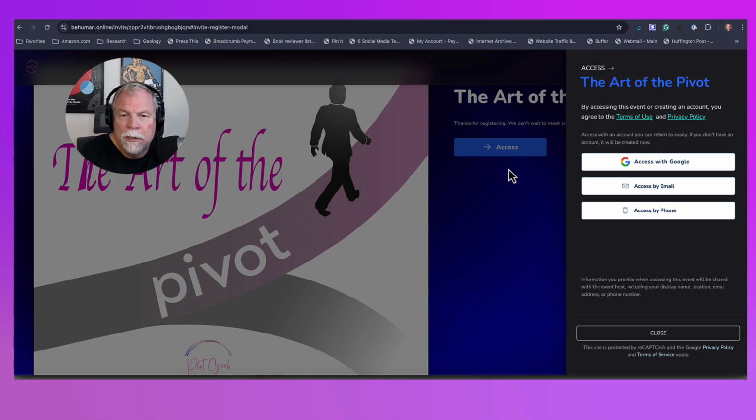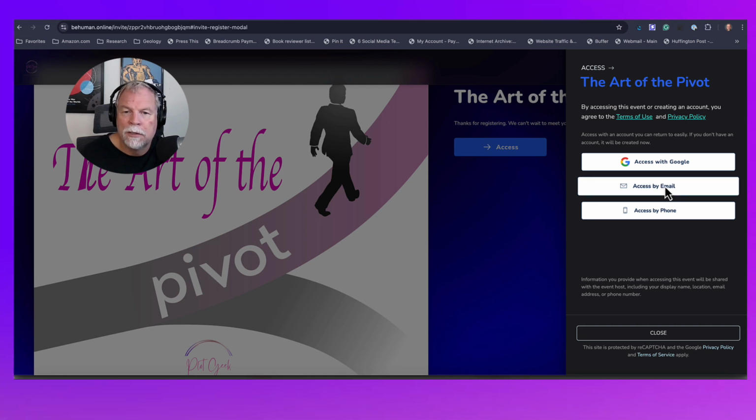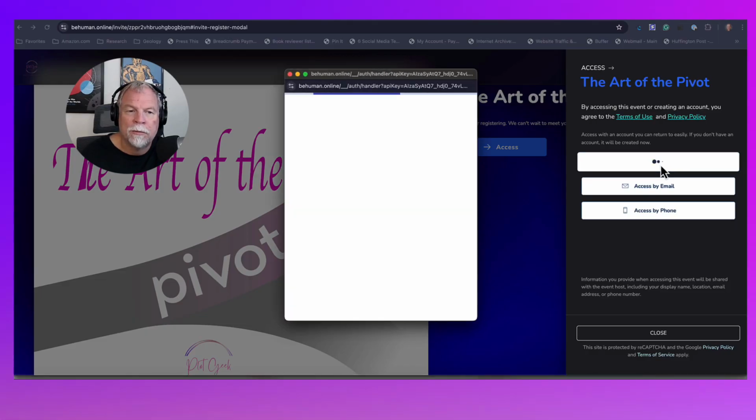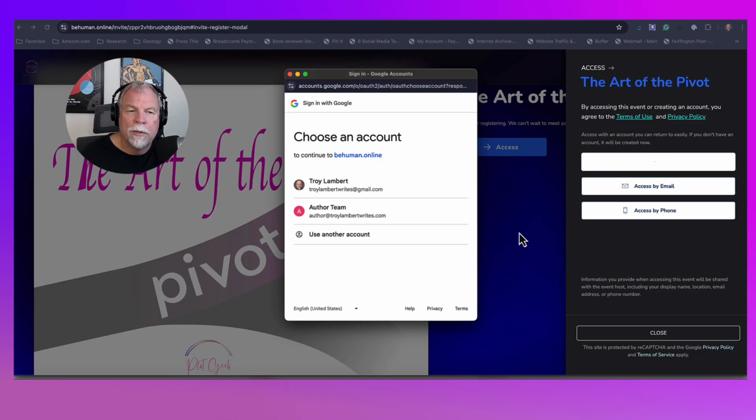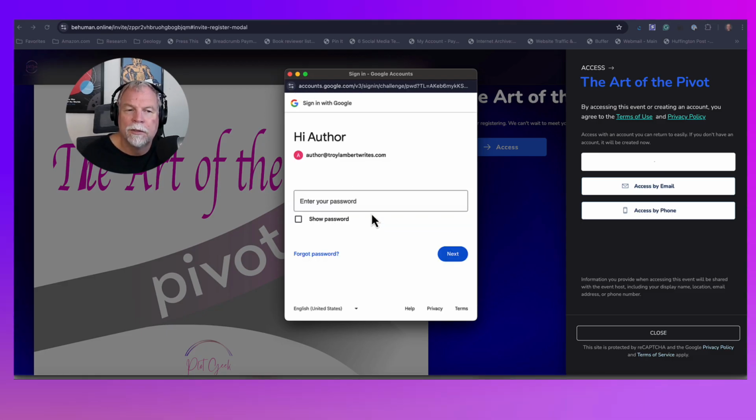Now the easiest way to access is by using your Google account to sign in. That's going to be your simplest way to access. Now you can sign in by email or even by phone, whichever you prefer. In this case, I'm going to hit access with Google. Also, my host account is on my first Google email, so I'm going to register with a different email.